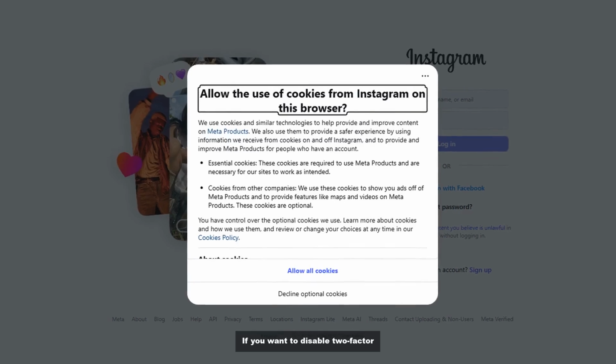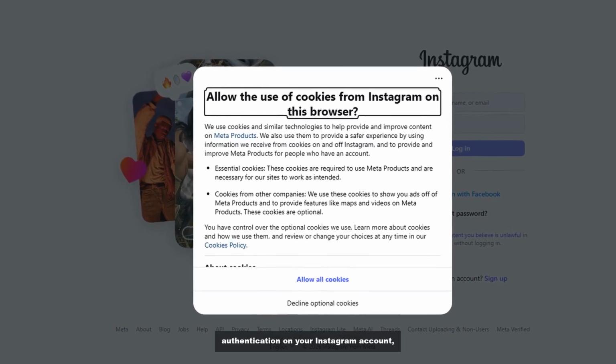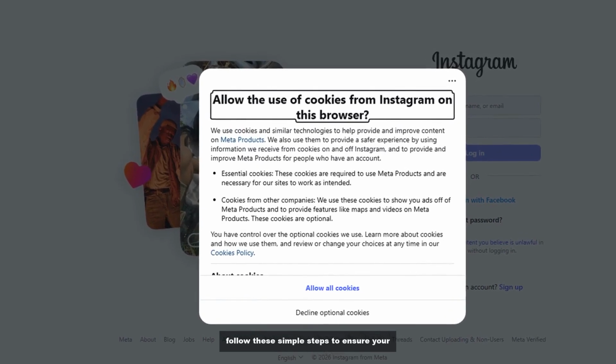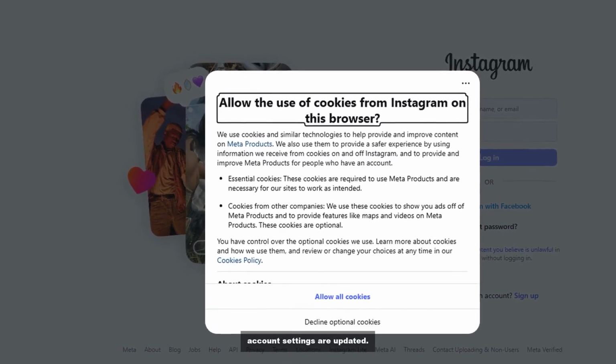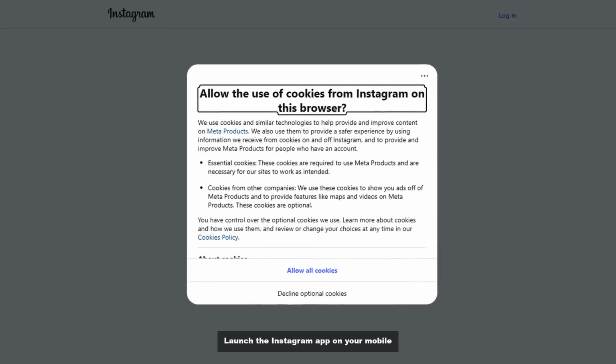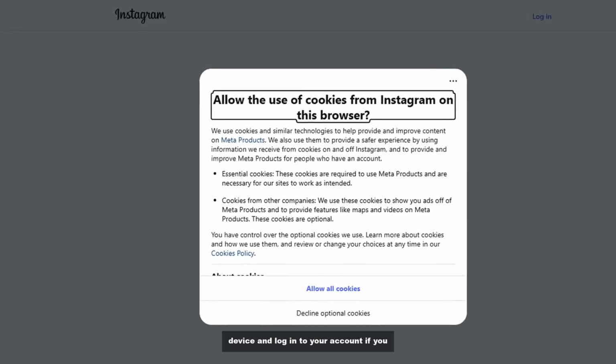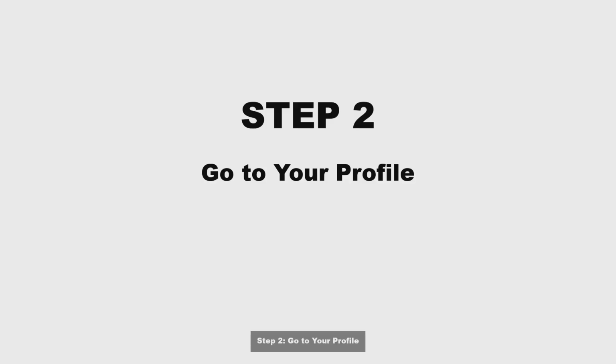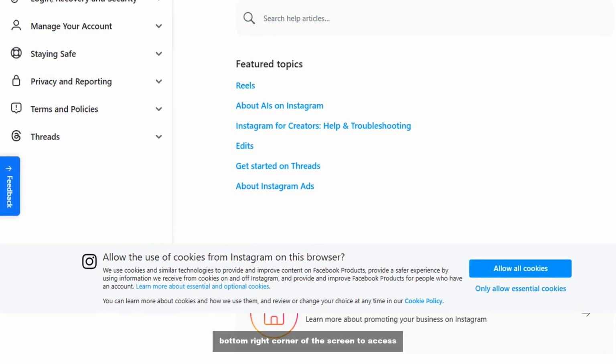If you want to disable two-factor authentication on your Instagram account, follow these simple steps to ensure your account settings are updated. Step 1. Open the Instagram app. Launch the Instagram app on your mobile device and log into your account if you haven't already. Step 2. Go to your profile. Tap on your profile icon located at the bottom right corner of the screen to access your profile page.